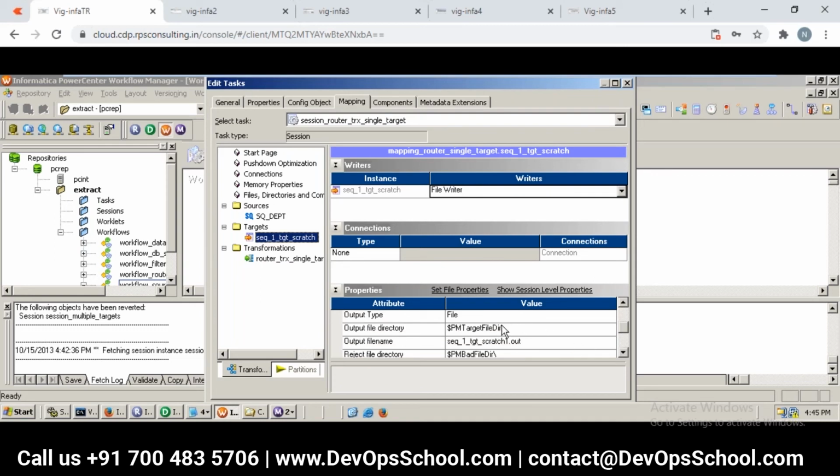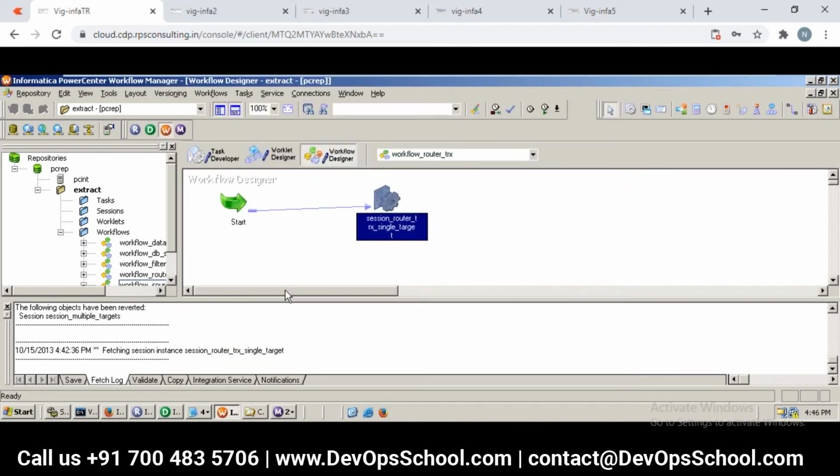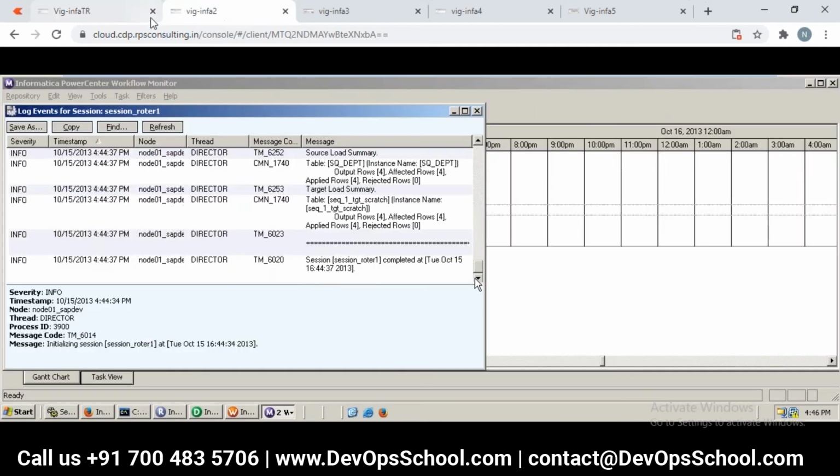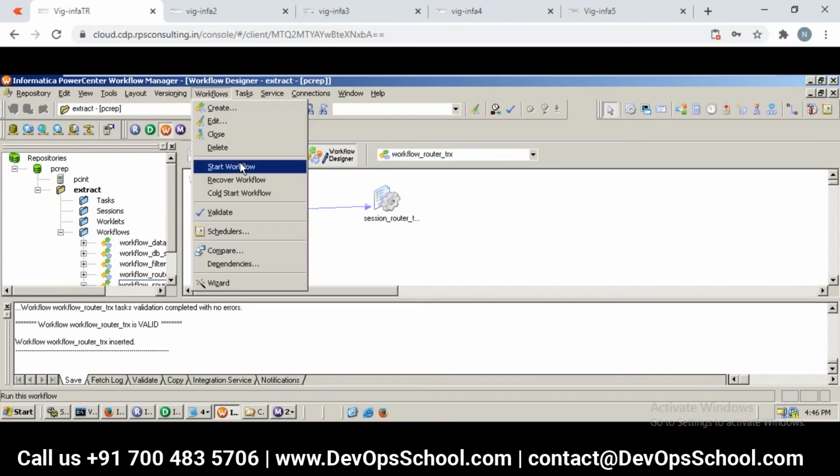Let me supply this C:// target. Now let us apply the target file name. I'll just put here router single dot a. That's all, it's done, right? Now let me save and run. Dinesh is done, right? Yes, already done. I'm lagging behind. So now let me start.